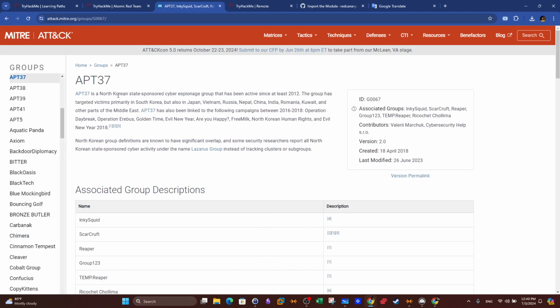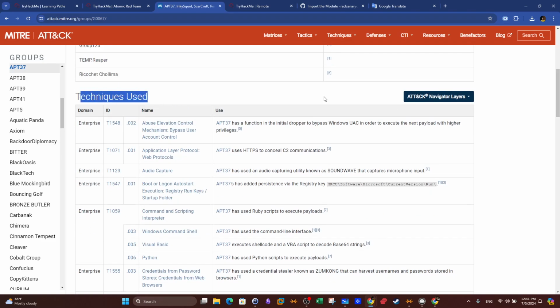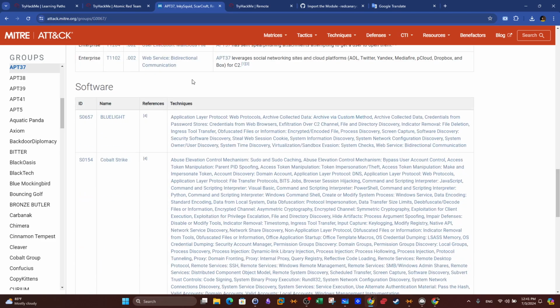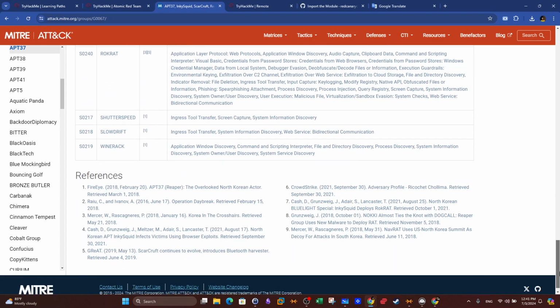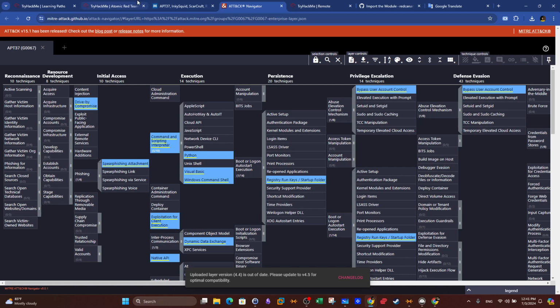And reading the description says that it is a North Korean state-sponsored cyber espionage group that has been active since 2012. The group has targeted victims primarily in South Korea, but also in Japan. And we can see the other names, the techniques, and we also see the list of software tools. Okay, let's open the navigator to have a graph view of the tactics and techniques.